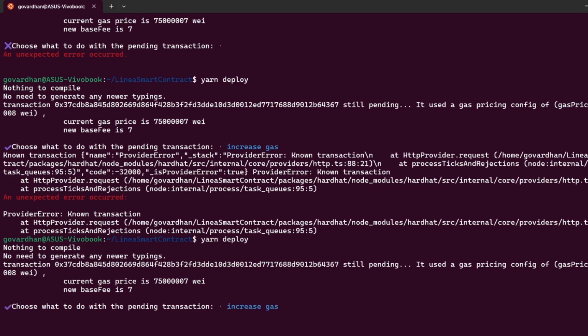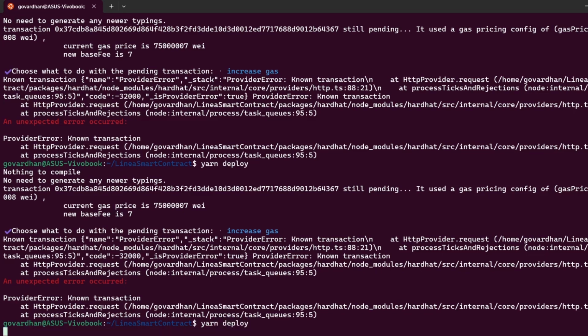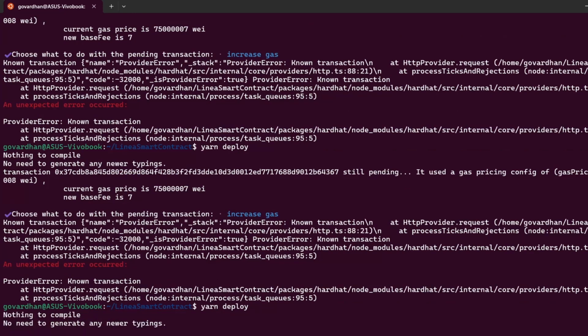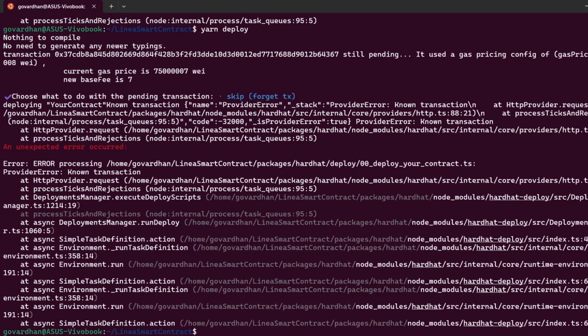Let me increase the gas fees again. Yeah, there was some error. Okay, guys, let me deploy to a new transaction. I don't know why the gas fees were low, I think. So let me skip and forget it, and let me deploy it to a new one.